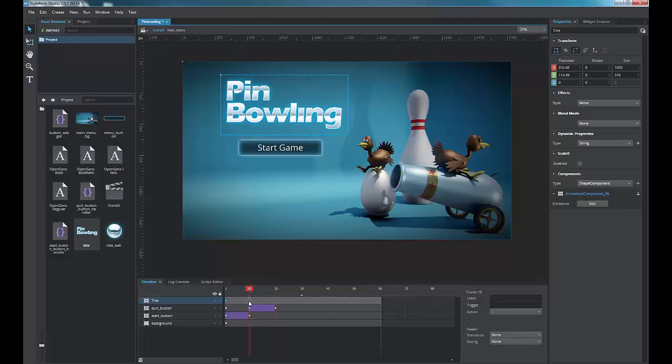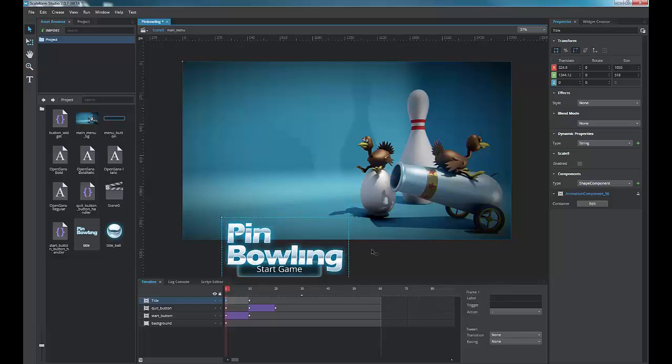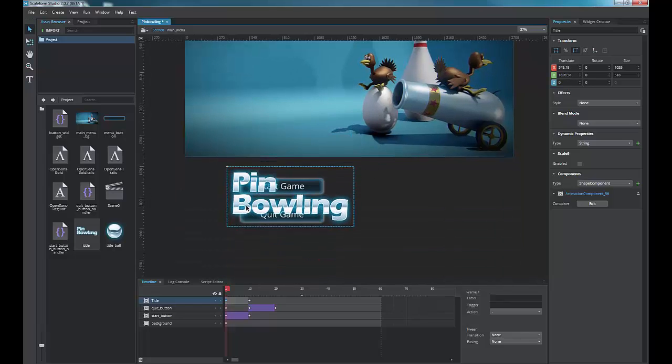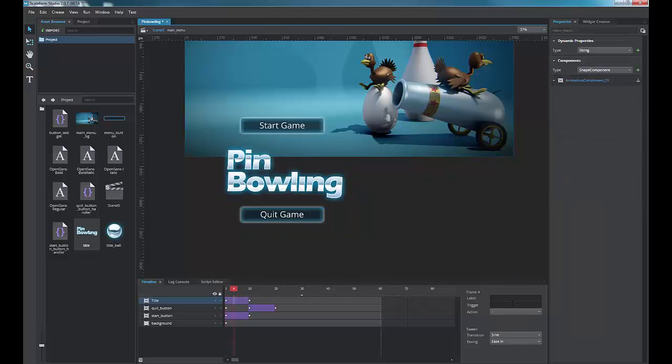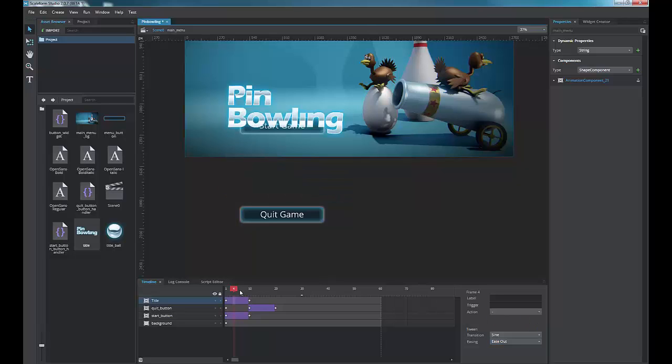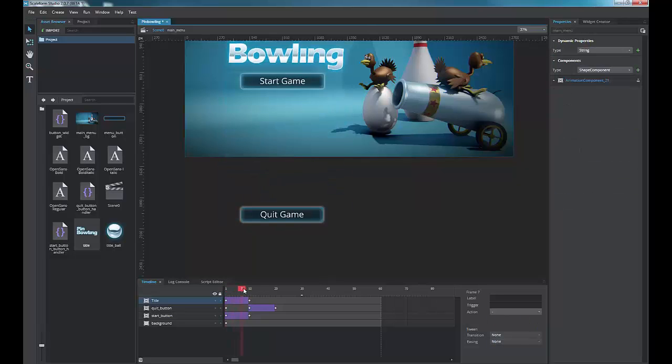And let's position its final position here. Frame 10. And first frame, we'll move it down some. And let's put another sine and out. So when this thing moves in, it should do that.